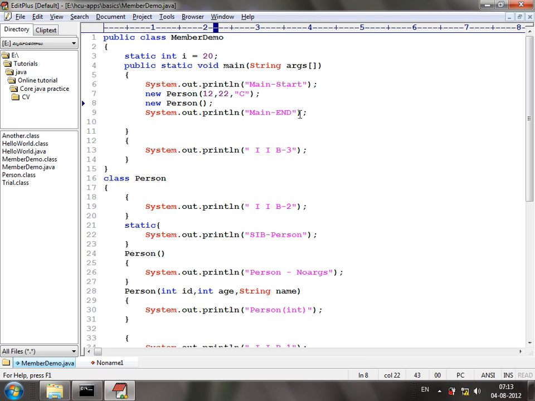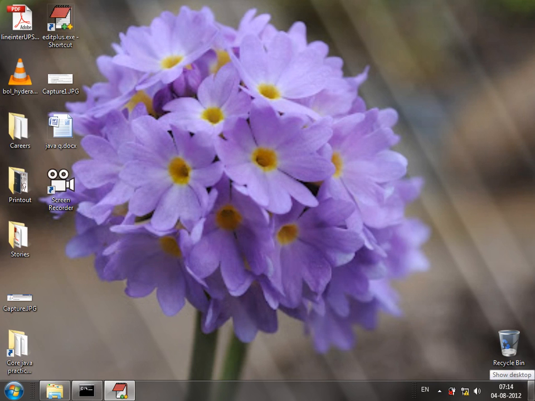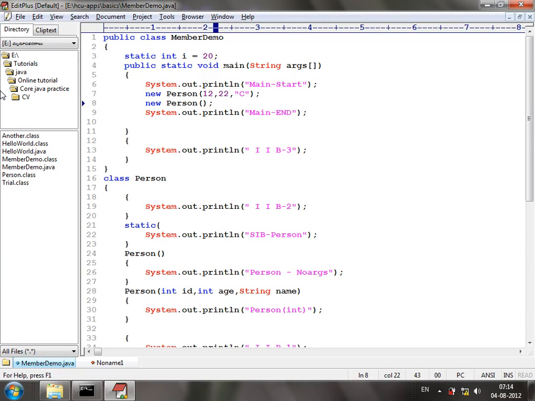Before the first executable block, the static initialization block will be executed, and only once. Before the first executable block, the static initialization block will be executed. Now tell the answer. How will the output be?